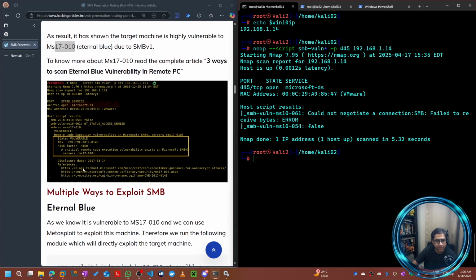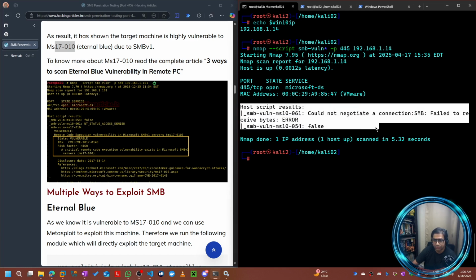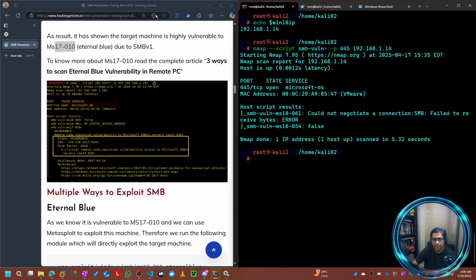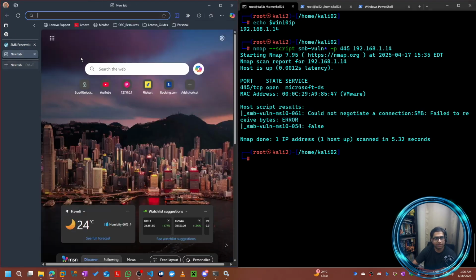There are multiple ways to exploit. SMB false, not state access vulnerable, MS17-010 SMB vulnerability, MS10-061 could not negotiate a connection. SMB failed to receive bytes error. What does that mean? I don't know. Post-script result. Let's see, what does this give us?